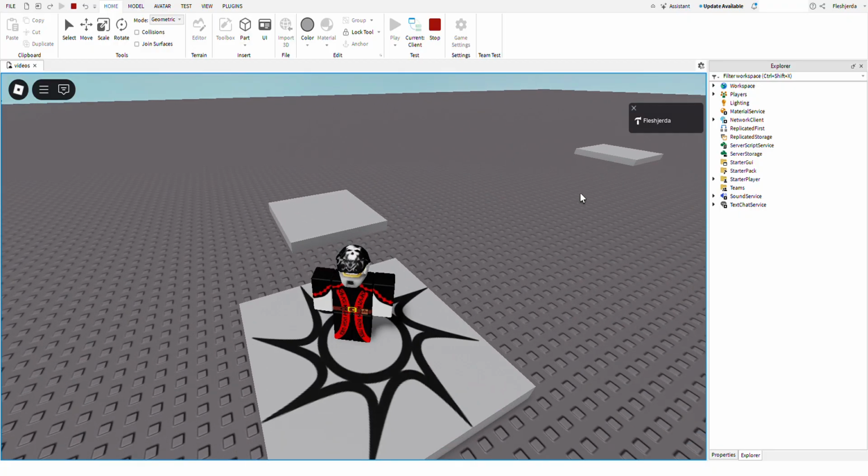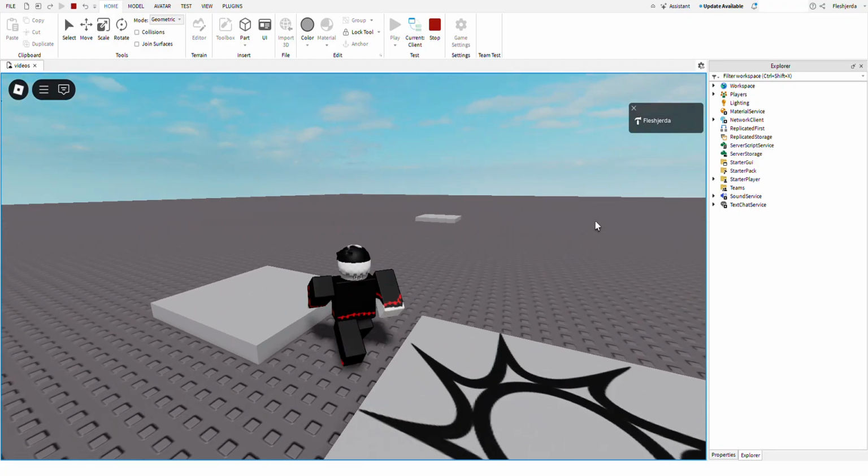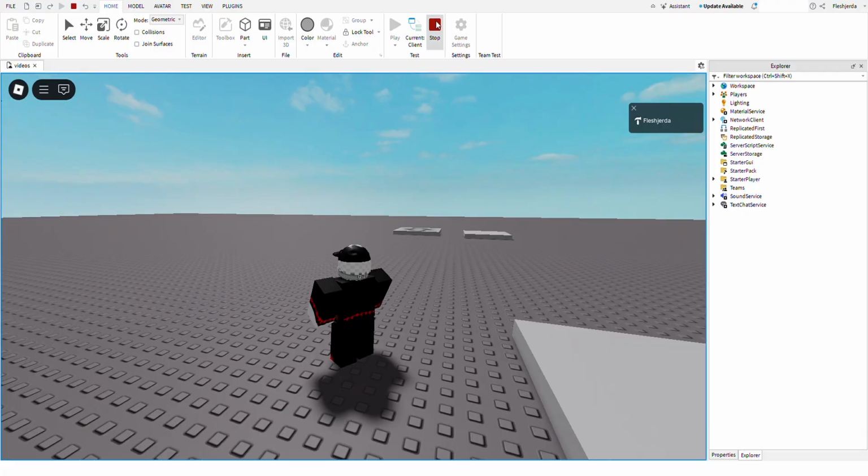Today's video I'm going to be showing you how to make a teleport part in Roblox Studio. Just like that, teleports. So yeah, how to make it.